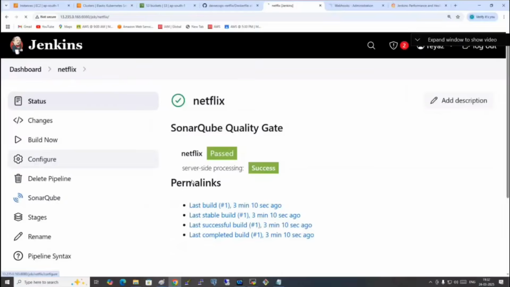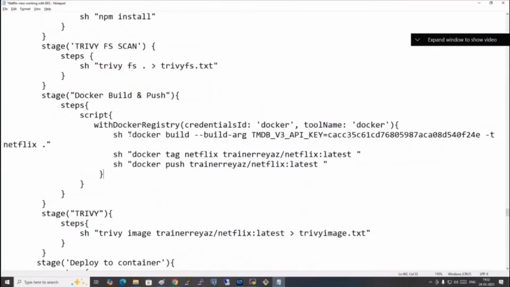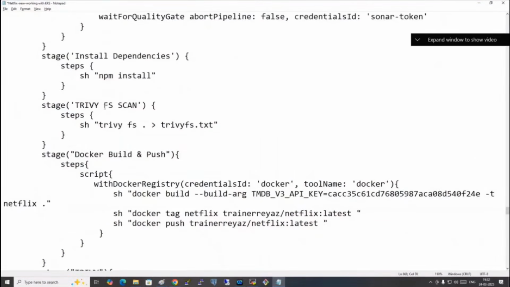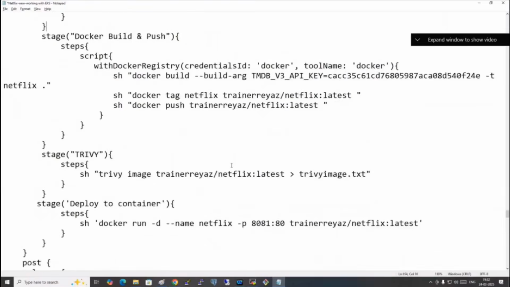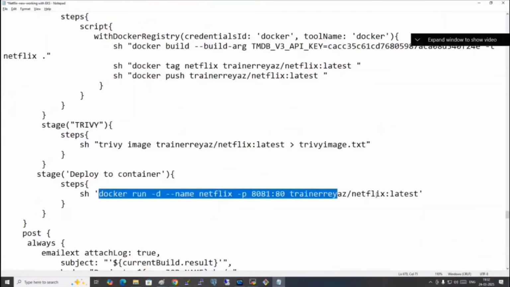Just go and add the new stage there. What is the stage I'm using now? Docker stage, right? Now you understood this here. Okay, see here. So now I'm pushing the image, and then that image will be scanned right here. This Trivy file system scan will scan your entire file system, and here it will scan your image. Trivy image, which is the image it needs to scan? Netflix, and then it will give the information to trivy image.txt. And then, as we have the image readily available, what is this doing?